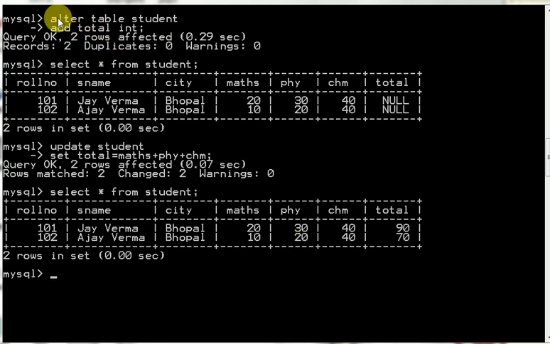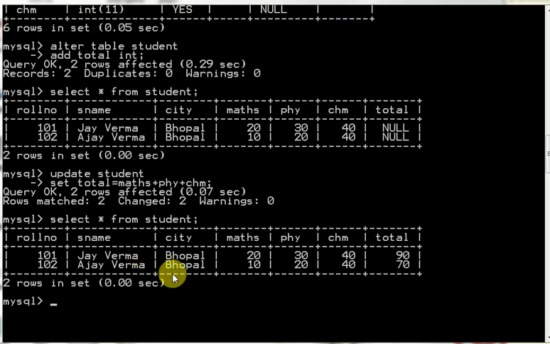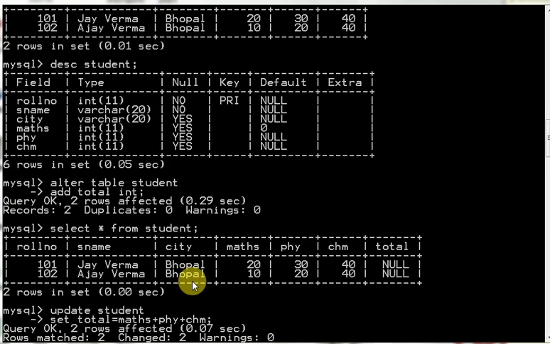So with the help of the alter command, we can change the table structure. Here we learned the first attribute, that's add. Now if you want to modify any table column definition, suppose you want to change the data type, you can use modify. Like here in the city we gave varchar 20, or in the sname I am giving varchar 20.